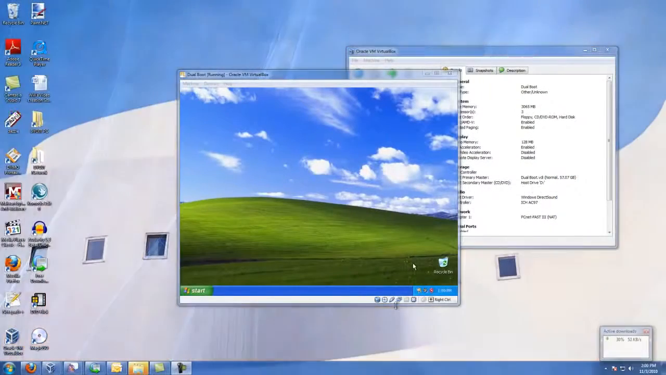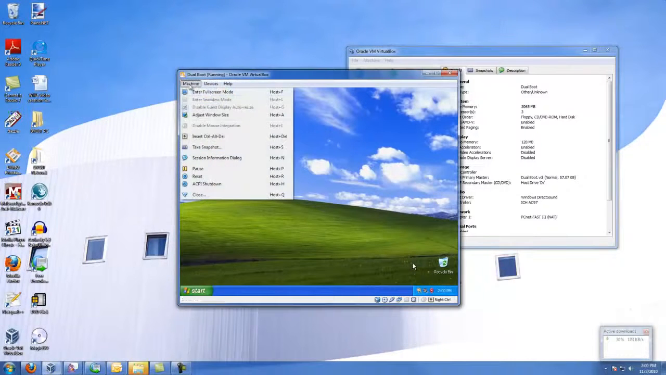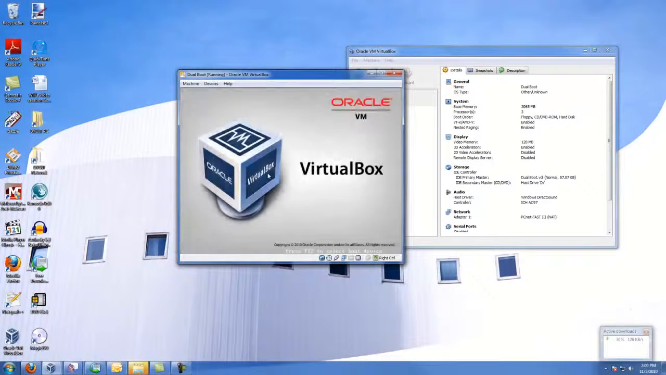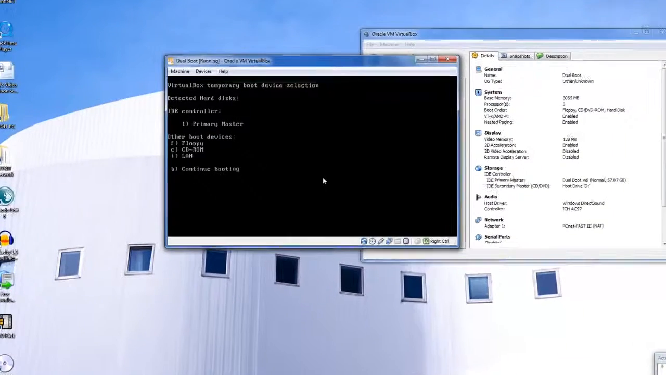As we left off before, we had just finished installing Windows XP. So what we're going to do now is, I've inserted the Windows 7 disk, so we're going to reset the machine and boot to the CD.